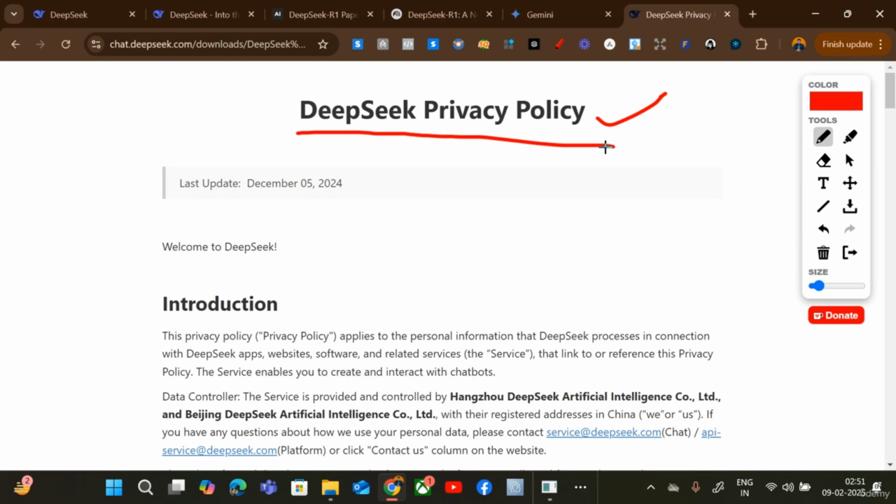DeepSeek AI is operated by Hangzhou DeepSeek Artificial Intelligence Co., Limited and Beijing DeepSeek Artificial Intelligence Co., Limited. The company controls and processes user data from its servers located in China. The policy applies to all interactions, including chatbot conversations, uploaded files, and user-generated content. This means that whatever you use in DeepSeek, your data is collected, stored, and analyzed.